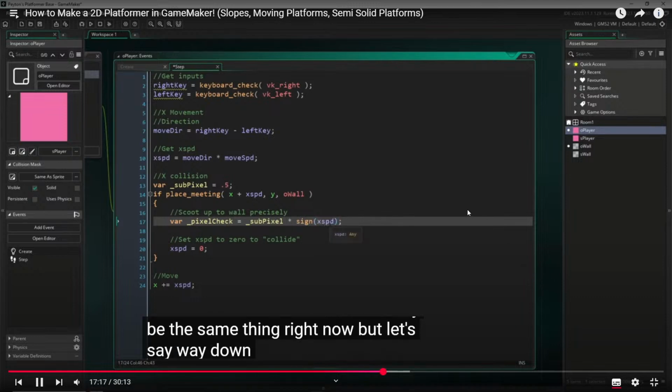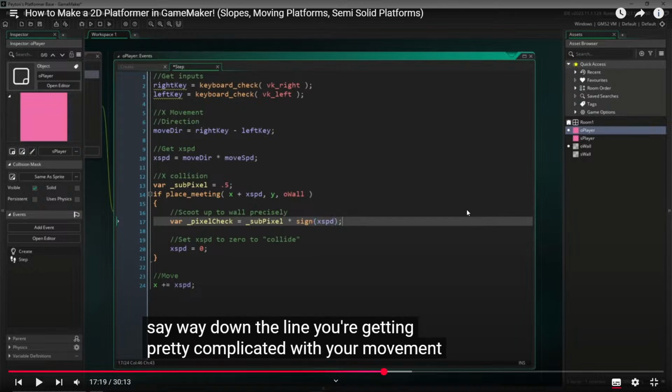Technically be the same thing right now, but let's say way down the line, you're getting pretty complicated with your movement. By the way, if you didn't understand, I was just kidding. I understand that you were also just joking around, but just to make things clear. All right, back to the video.